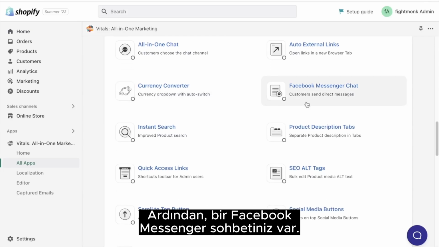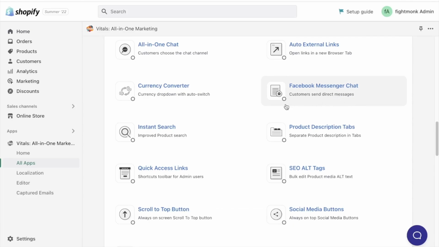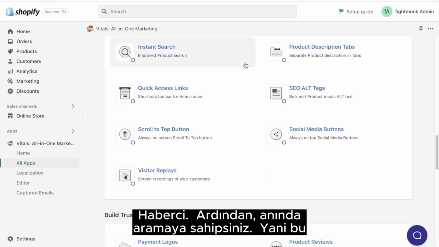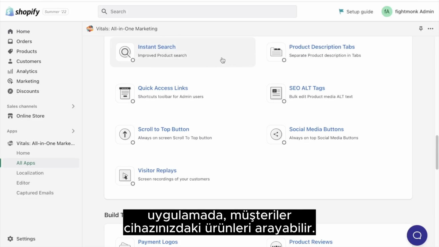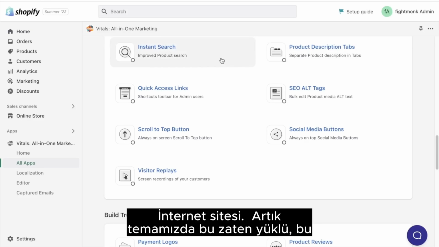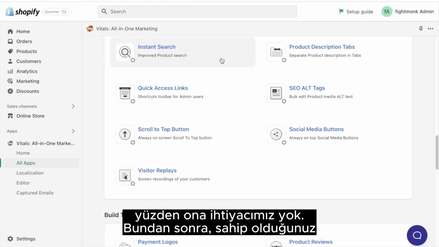Next, you have a Facebook Messenger chat, so customers can reach out to you via Facebook Messenger. Next, you have the instant search. So in this app, customers can search for products on your website. Now, our theme already has this installed, so we don't need it.